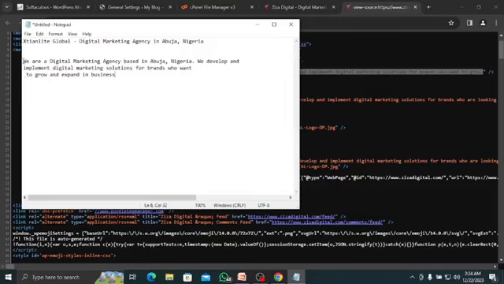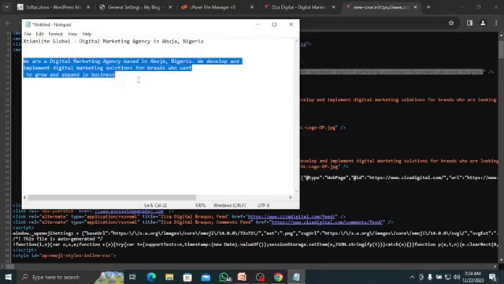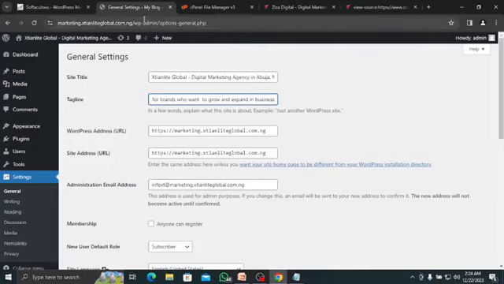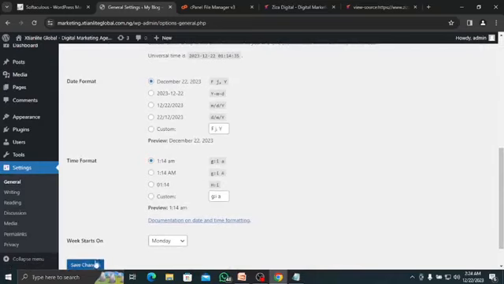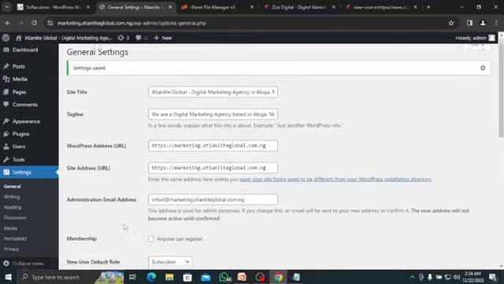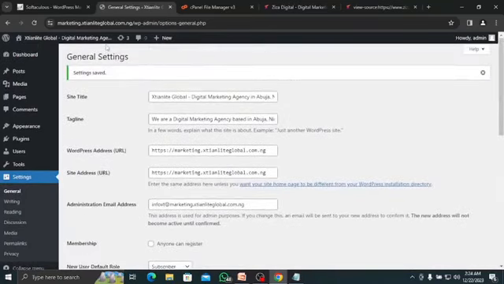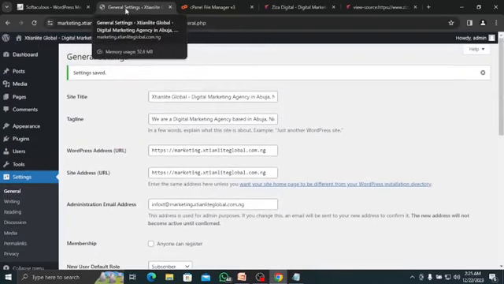Alright, so what I will do, I will copy this text like this, everything. Copy, then I will go back to my settings, right? Then I will remove this my WordPress blog. Then I will paste this particular one that I copied. Let me save these changes. Click on save changes. Okay, by the time I put this my mouse here, you can see digital marketing agency in Abuja.